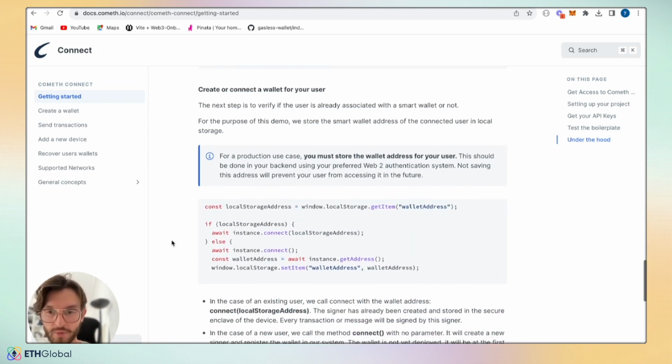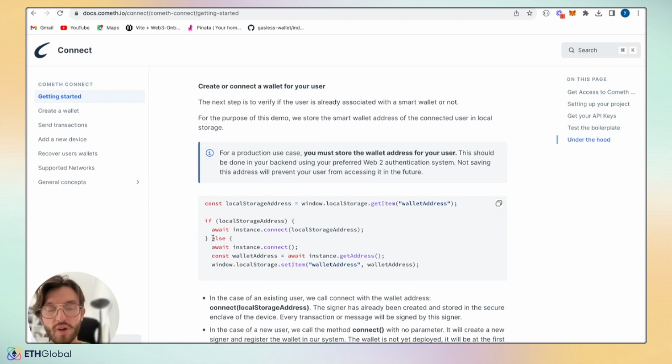The way you would create and connect a wallet depends on whether you have the wallet address of your user. For example, if it's the first time that you use Cometh Connect for a user, you can call connect without any parameter and you create a smart wallet. And then you can get and save his address. And the next time you can put the address as parameter of connect.